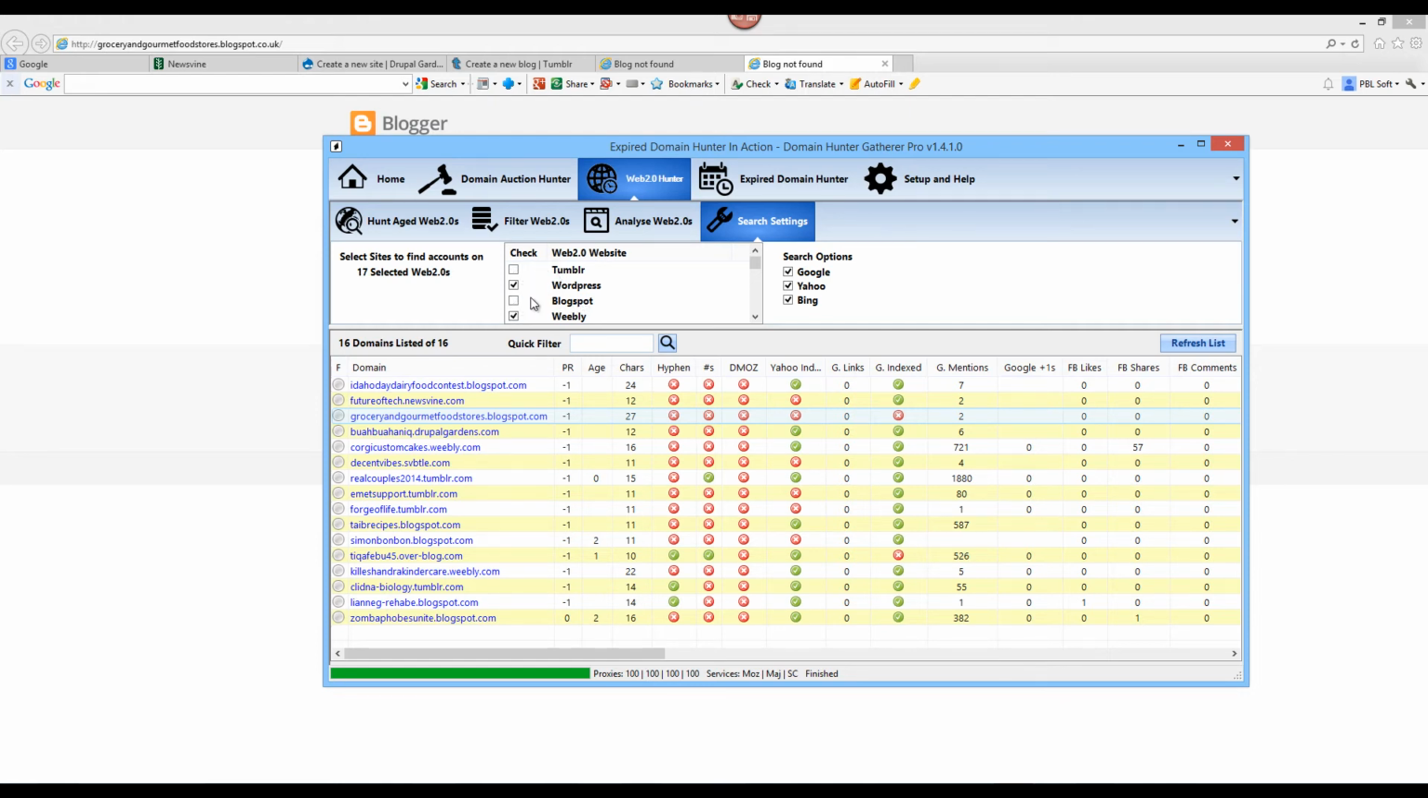And the same goes for Blogspot. If you don't want to spend the time searching and checking the Tumblr and Blogspot blogs, you can just uncheck them and it will save that automatically as soon as you check them, and it won't search for Tumblr or Blogspot blogs. It's that simple. Personally, I prefer to have all of them and check them. So there's that.